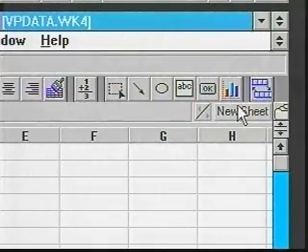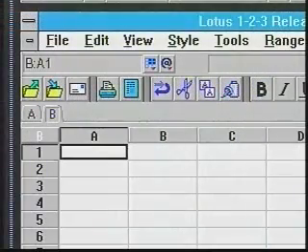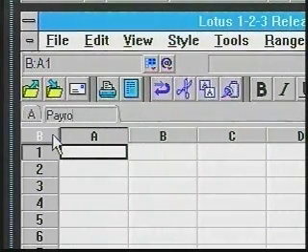And let's also give the sheet tabs names to help remember what's on each sheet. Double-click on the B tab and enter Payroll as the sheet name. Now double-click the A tab and enter Personnel.